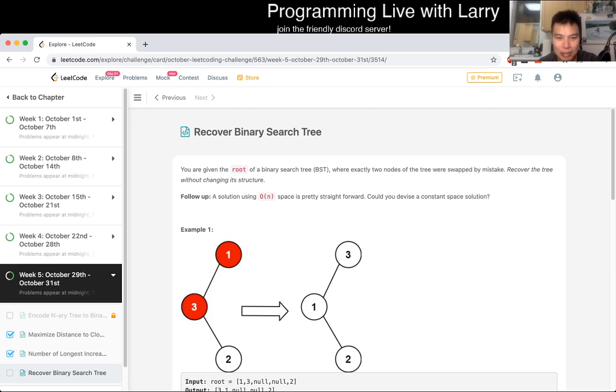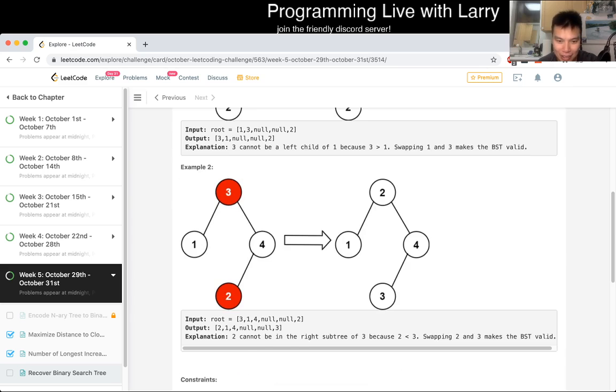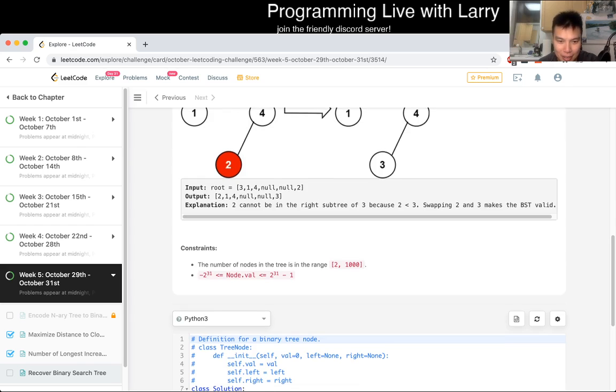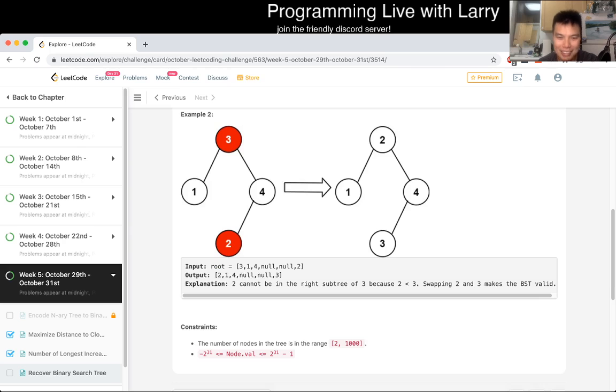But you're given the root of a tree where exactly two of the nodes are swapped by mistake. Recover the tree without changing its structure. Okay, so that's going to be an annoying one.